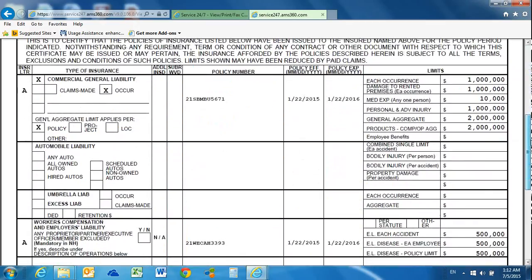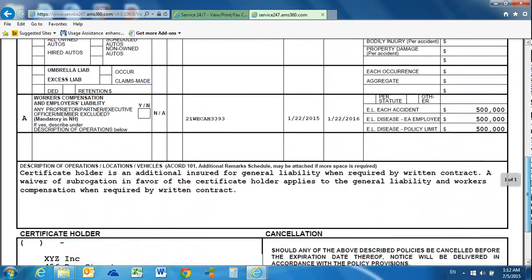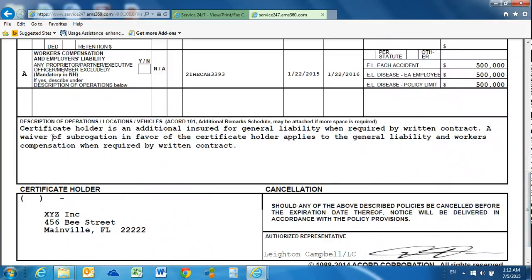It has your policy coverages listed, but this time in the description of operations it has the same wording that I just read before. This references the blanketed coverages that are on the policy. It also has the certificate holder information, and again you can print a paper copy of that or a PDF version that you can email or put in an electronic folder. And that's how you do certificates on our system.